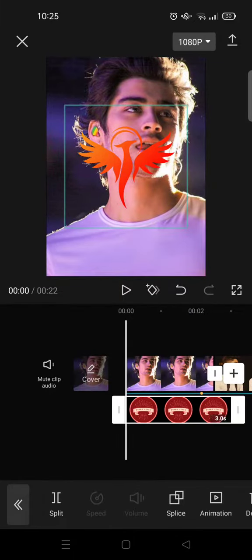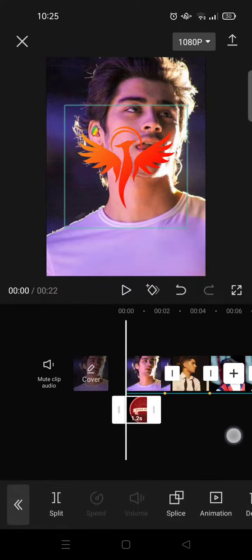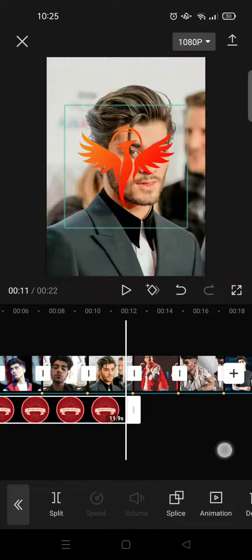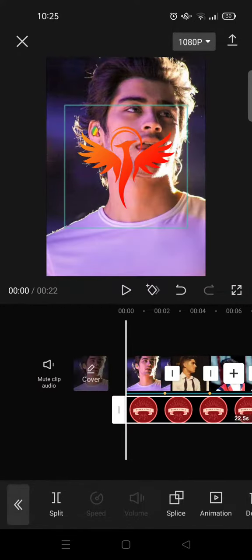logo. So in this case here, for example, it's my logo, so you need to make sure that the logo is in PNG format and it has a transparent background, so it will make it easier to edit on CapCut. And you can adjust the length to be the same as the video, like this for example.